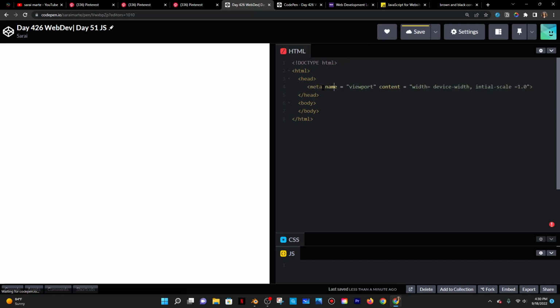So I'll just start by putting this tag right here. It's really a meta tag. And what it says is the width of my screen, which is the viewport, should be equal to the width of the device that I'm using. In other words, if I'm on my phone, the width of the website should be equal to the width of my phone, right?